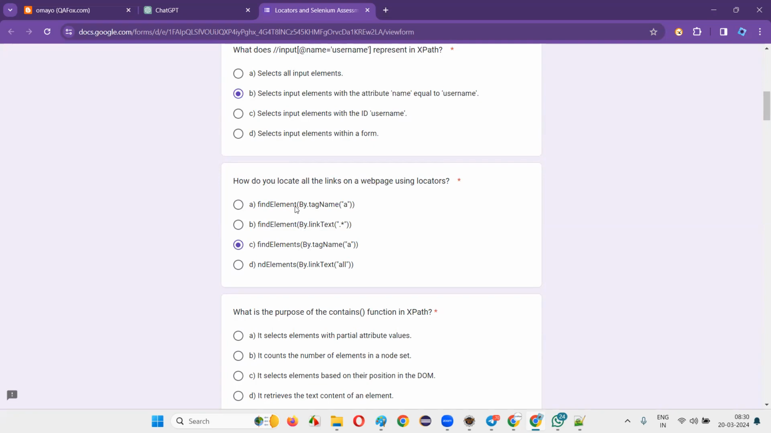So this is not the correct answer. This is not the correct answer. This is the correct answer. Find elements by tag name of A. By link text, all is wrong. Okay, C is the correct option.